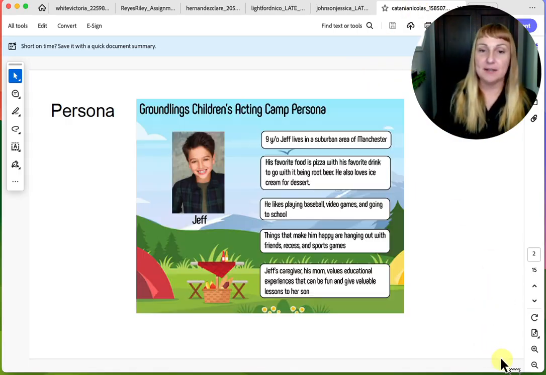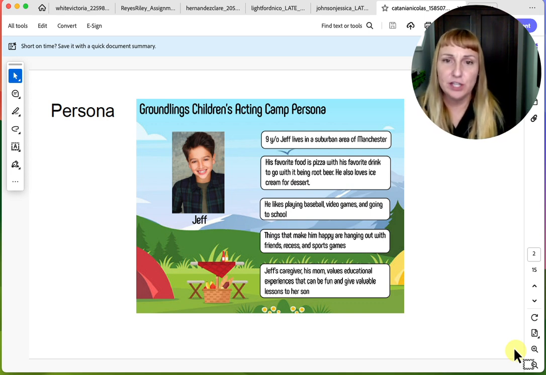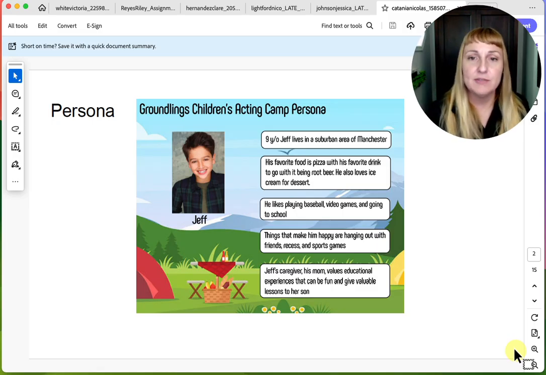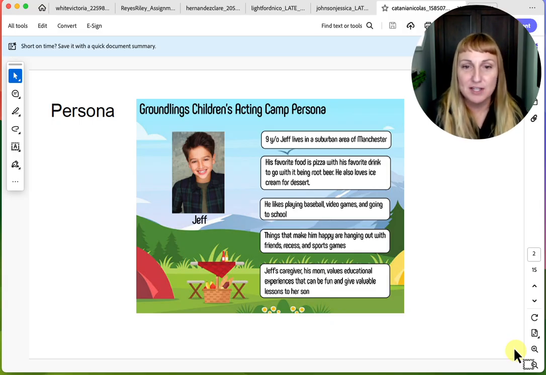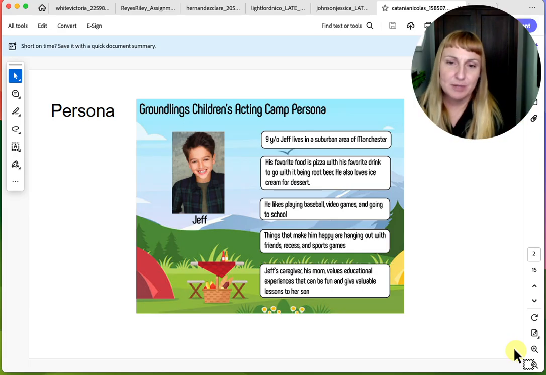Okay, next up is Nick. Nick's persona is a 9-year-old Jeff, and he lives in the suburban area of Manchester. His favorite food is pizza, with his favorite drink to go with it being root beer. Me too. He also loves ice cream. Me too, for dessert. He likes playing baseball, video games, and going to school. Things that make him happy are hanging out with his friends, recess, and sports games. Jeff's caregiver, his mom, values educational experiences that can be fun and give valuable lessons to her son.